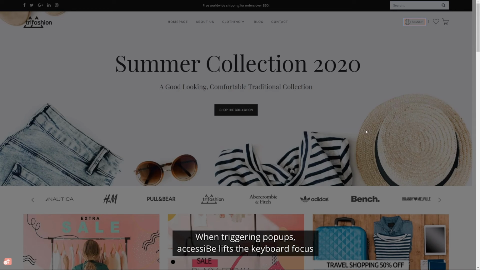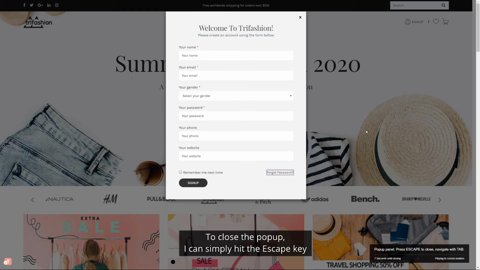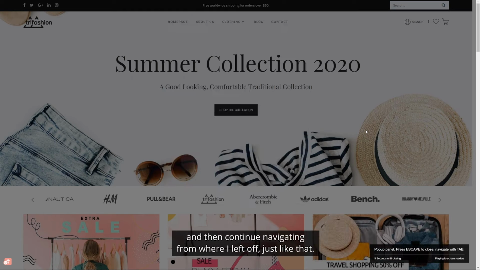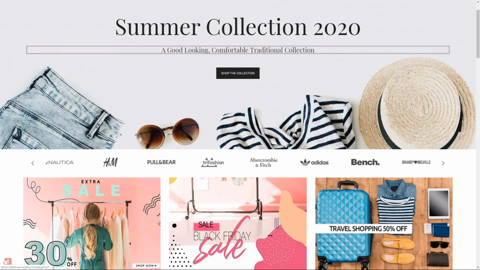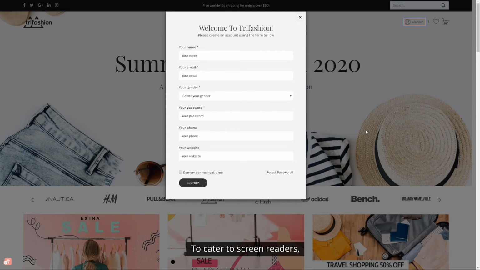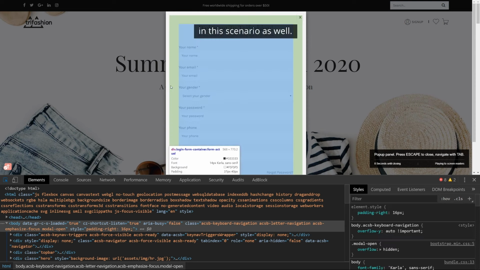When triggering pop-ups, accessiBe lifts the keyboard focus and lets it back down within it. To close the pop-up, I can simply hit the escape key and then continue navigating from where I left off, just like that. To cater to screen readers, accessiBe utilizes the previously mentioned ARIA attributes in this scenario as well.